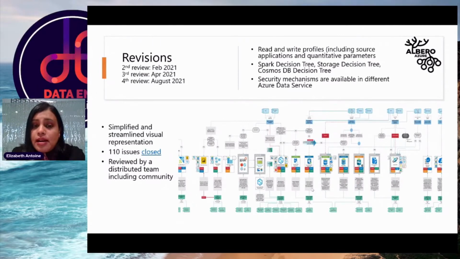created three or more specific decision trees. The one that I'm highlighting here is the Spark-based decision tree. There's a storage-based decision tree. There is a Cosmos DB-based decision tree. If you drill down into those specifics, you'll have a very specific storage-based decision tree, which talks about different storage from blobs to ADLS, and whether you need Delta Lake. So very specific to the storage concept.